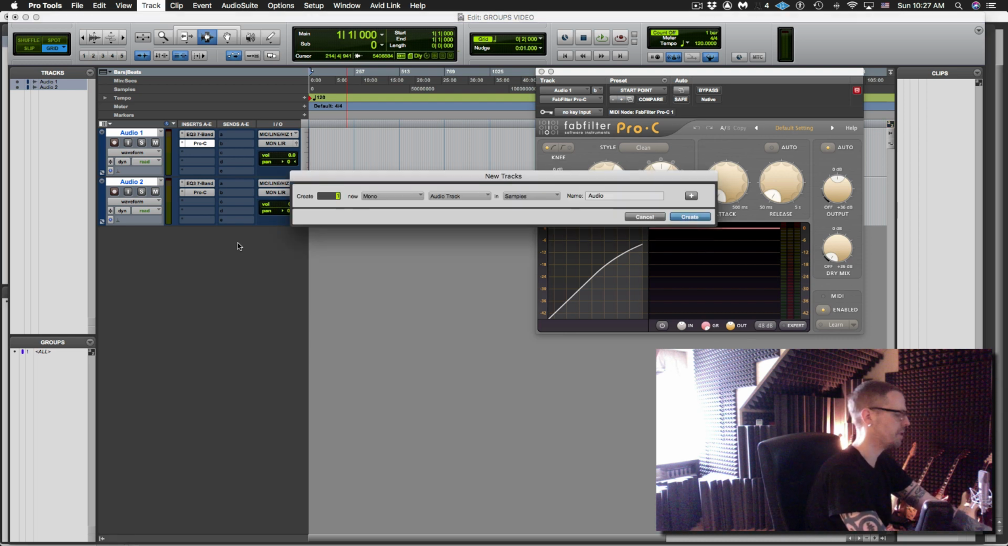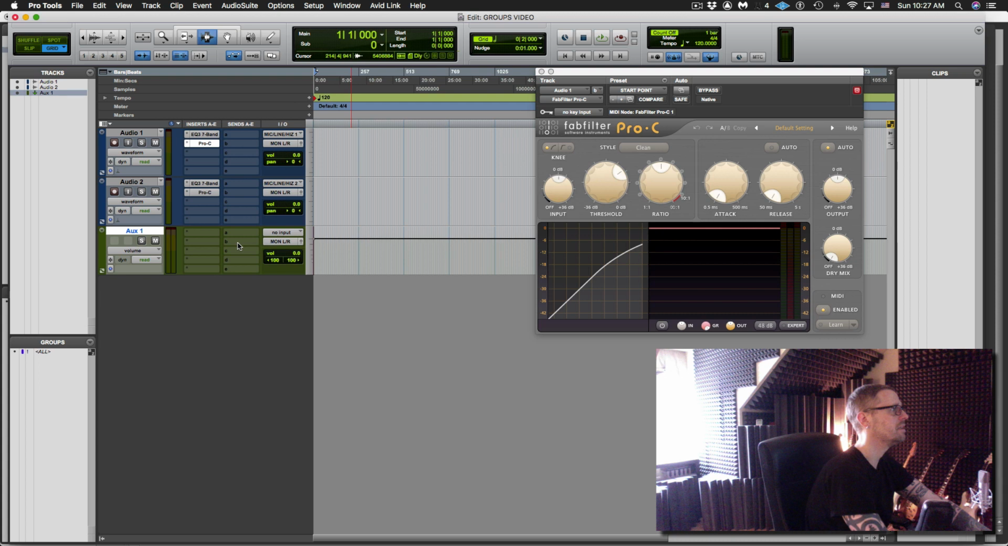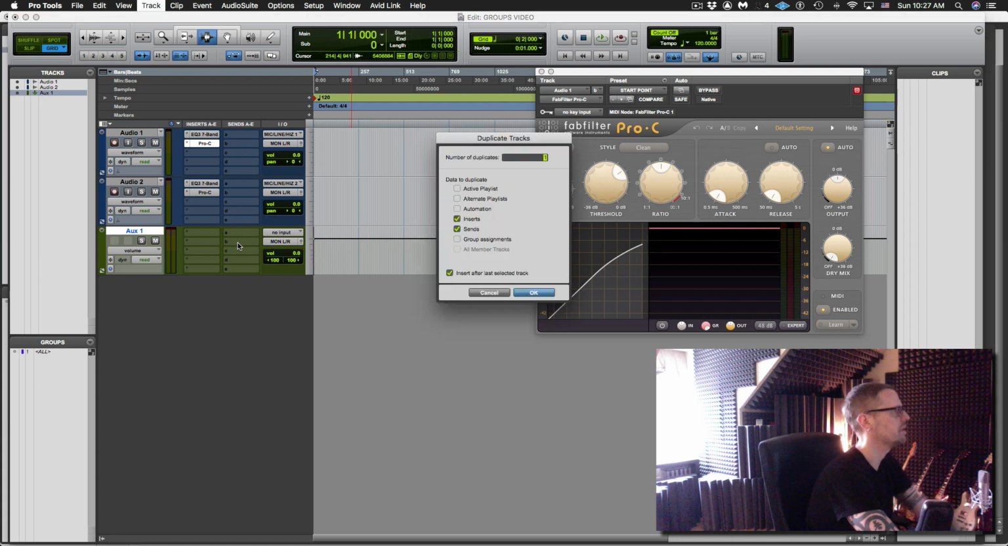So I'm going to hit Shift Command N or Shift Windows N. I hit Command or Windows right arrow to make them stereo, Command or Windows down arrow to go to aux, and then, oh, I meant to do 2, so I'll just duplicate that. Shift Option D or Shift Alt D.